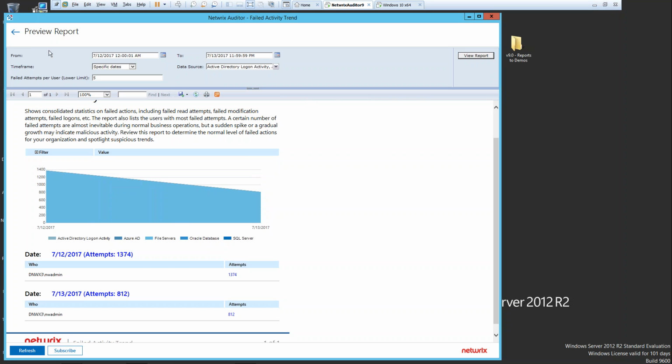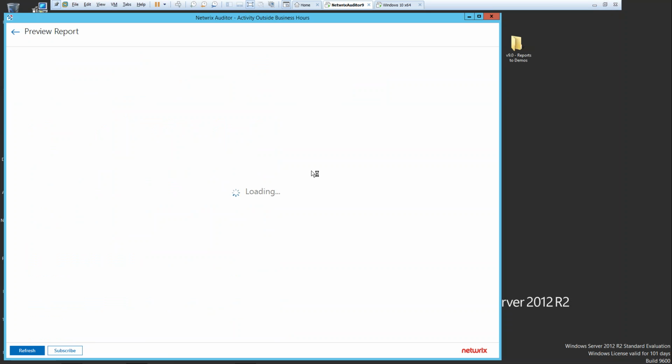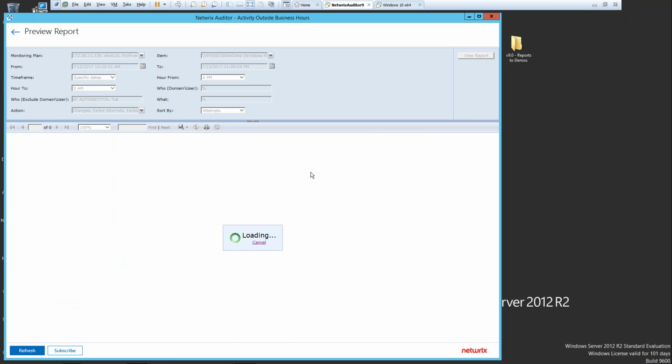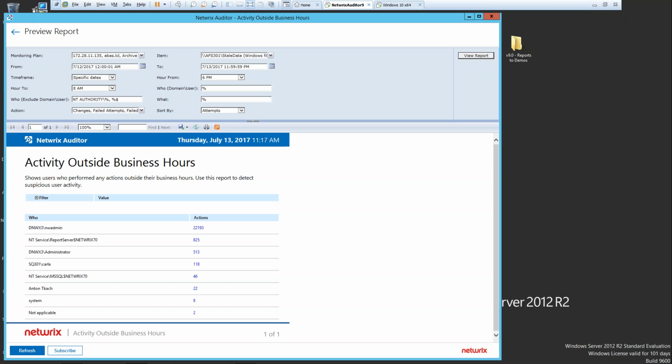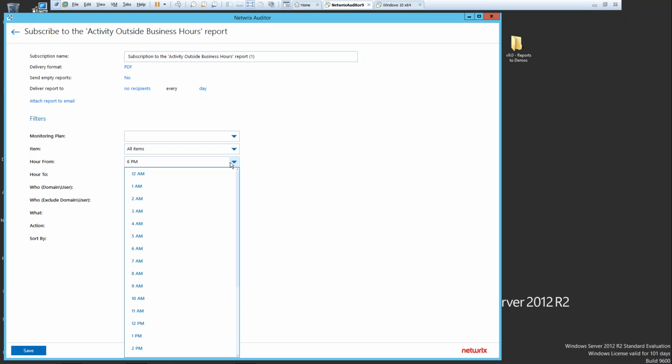And then the other one that's a very good one from a top of mind point of view is activity outside of business hours. So some of you might be working in environments where you're 24/7, 3 shifts and things like that, so it doesn't have as much applicability, but you can then target these reports based upon those shift time frames by subscribing to the report and then being able to say what is the period in which you want to see this kind of data by selecting it here.